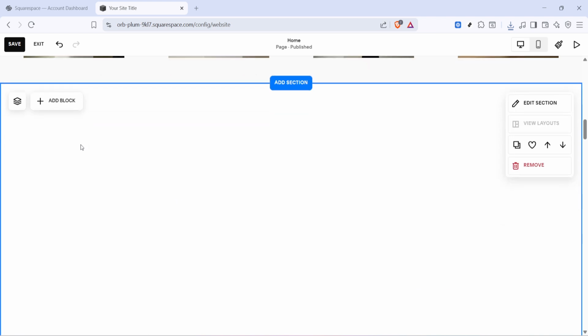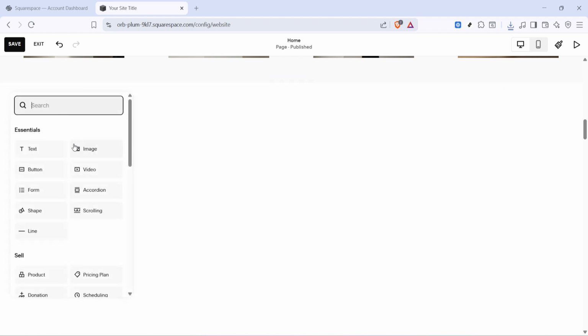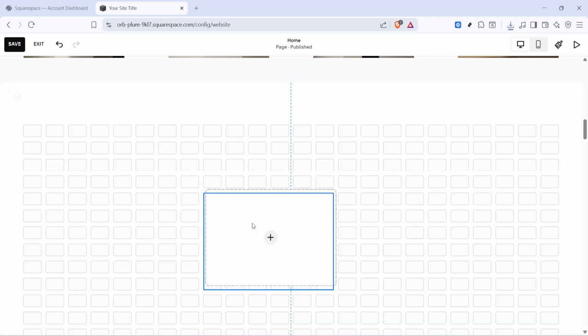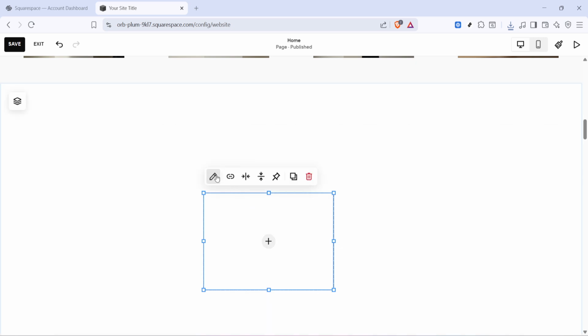First, open the page you want to edit and add a new block in your section. You'll see the Add Block option appear when you hover in the editor. Click it to open the block library and choose the image block. This drops a placeholder image onto your page so you can customize it.